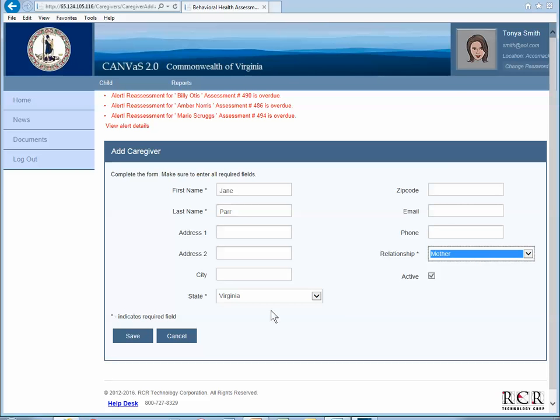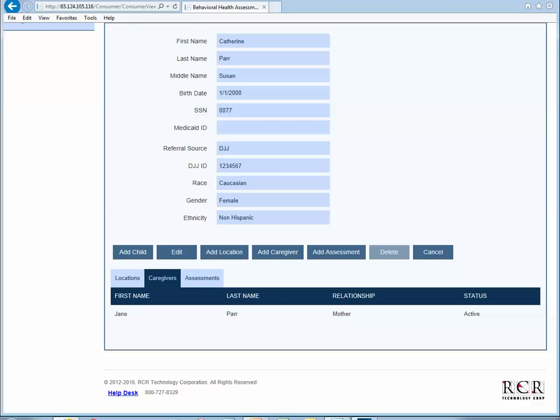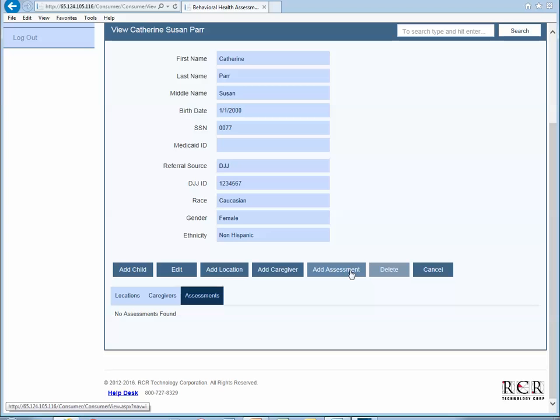So we'll click Save. And move back, and you'll see under caregivers that Jane Parr is now showing up as the mom. We're just going to enter one, but you may enter and rate more than one caregiver in the standard version of CANS. Caregivers may be deleted or made inactive too. Now that we've created a new child with a location and a caregiver, we'll create a new comprehensive 5+ initial assessment. Click on Add Assessment on the Child View page.